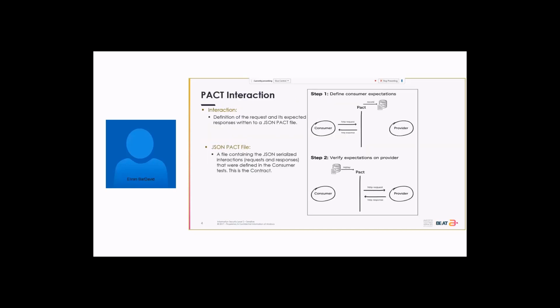So, PACT interaction. Interaction is a definition of request and its expected responses. Write them to a JSON PACT file. A JSON PACT file containing the JSON serialized interactions, the request and responses, that were defined in customer test. This is our contract. On the right side you can see the diagram. You can see in the first step the simulator. The consumer is running interaction with the PACT, and the same interactions are running to the provider at step 2 and verify the expectations.